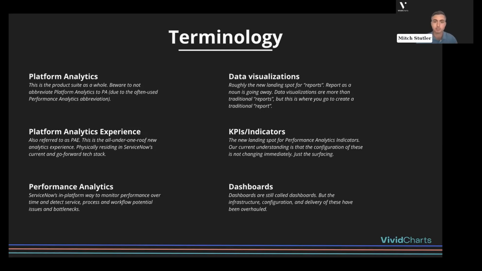So the next thing I want to get to is data visualizations. Roughly speaking, this is the new landing spot for your traditional reports in ServiceNow. The report as a noun is going away. So after we do this migration, I'm not going to say, hey, Rob, I just created this report, go check it out. You're going to call it a data visualization.